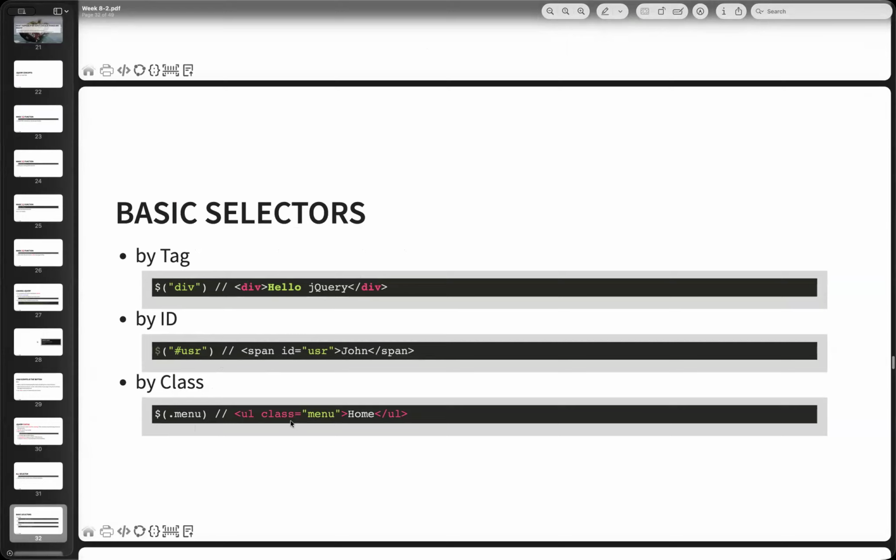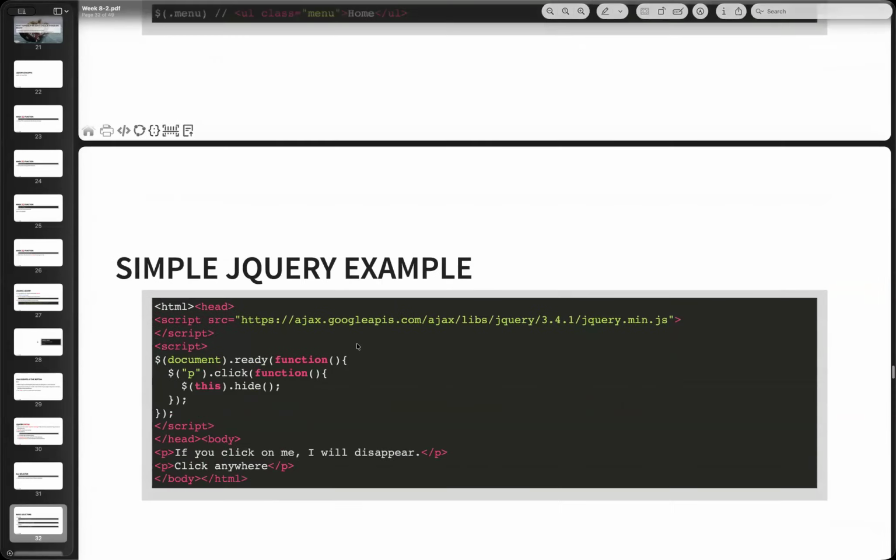And we can search by the class menu right here using dot, the dot and the menu. So there are three different ways to find it by the selector.